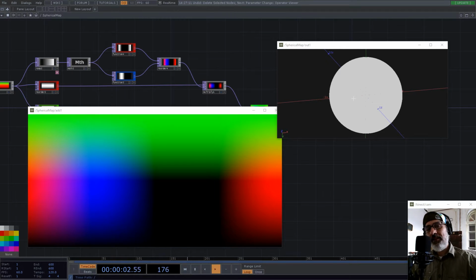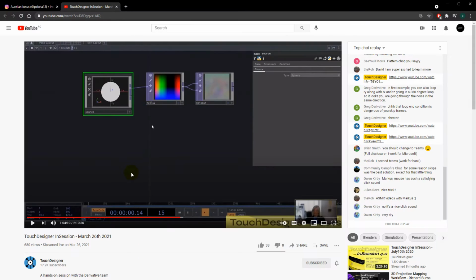Hi, I'm Pakata12, and in this one we play with the spherical map. I got this idea while I was working on the Mobius strip, and recently I saw in a session stream where Marcus built the same tool, and I would like to share with you my technique of getting the same result.